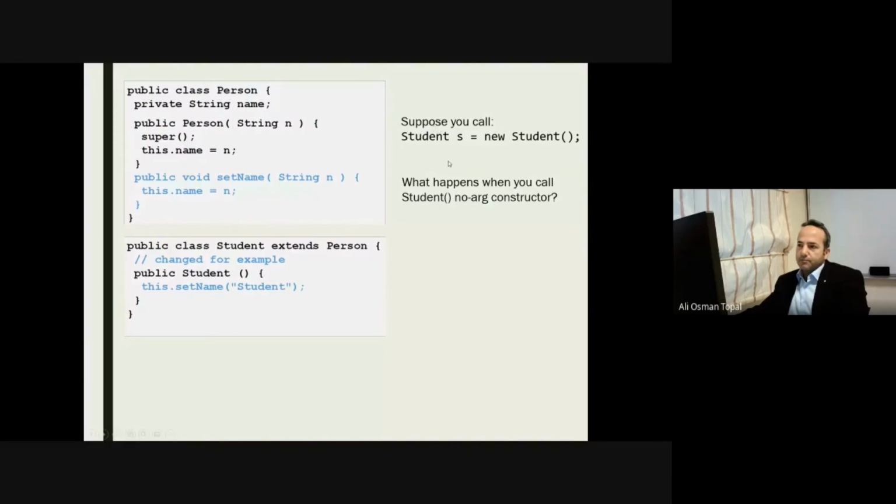Another checkpoint. Student s = new Student(). We create it now. What happens when you call the Student no argument constructor? I called here. When I create this object, I am calling the Student no argument constructor. So I have a Person. Let's check the Student. Yeah, there is a Student extends Person. It is inheriting from the superclass. I came here. It has a no argument constructor. Inside, do I have this super constructor? No. Do I have this constructor? No. So what will happen? The compiler is going to put here the super no argument constructor.